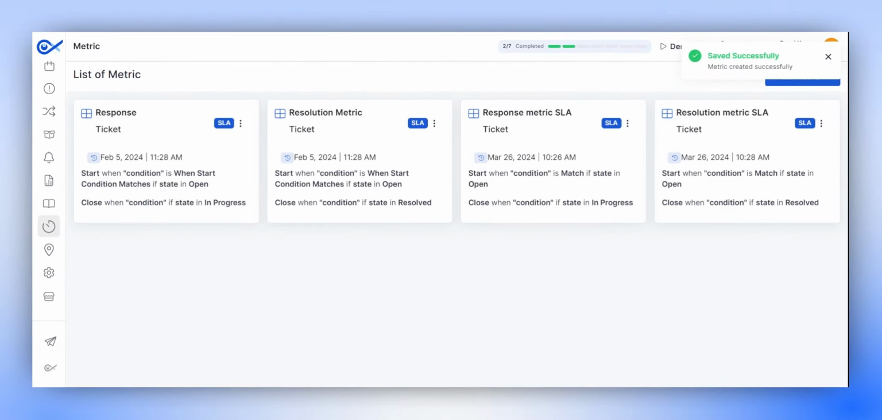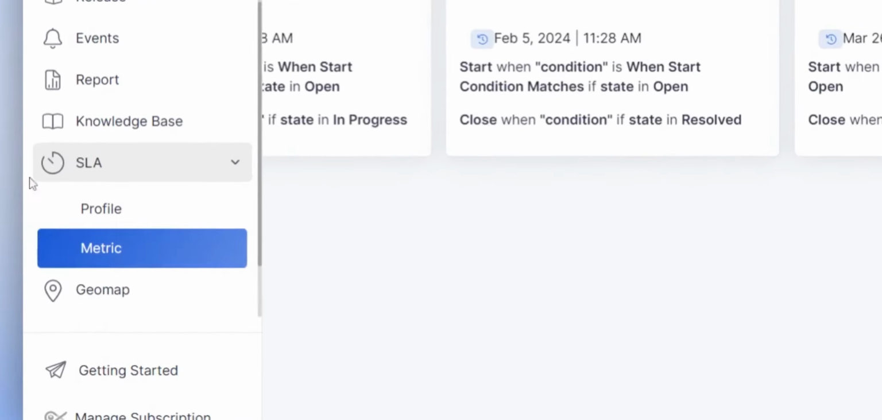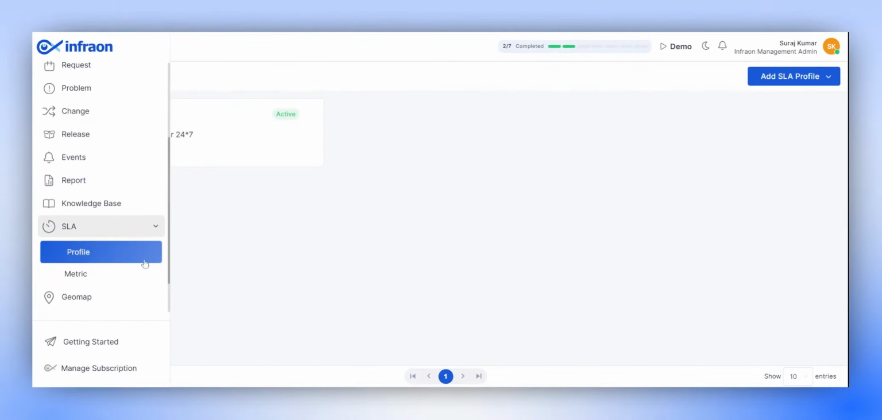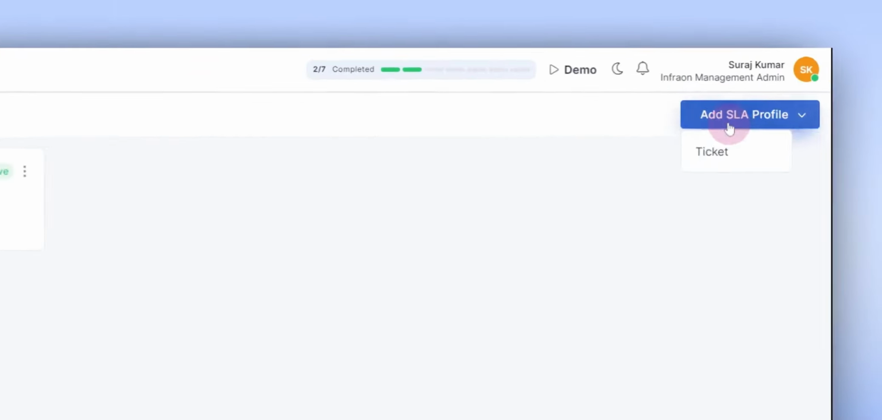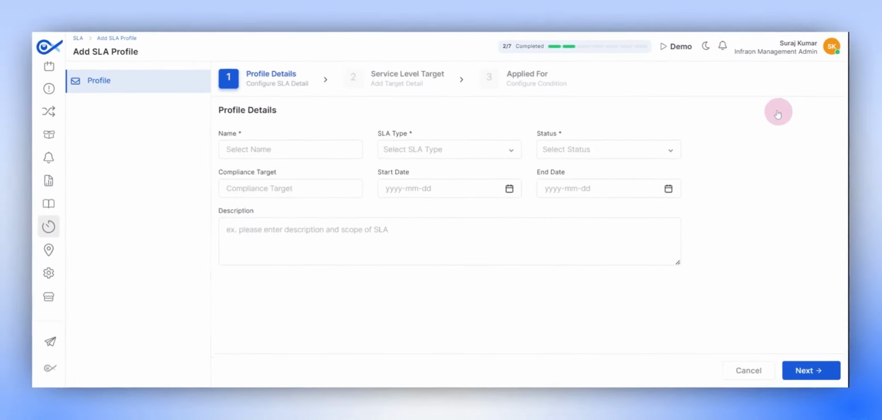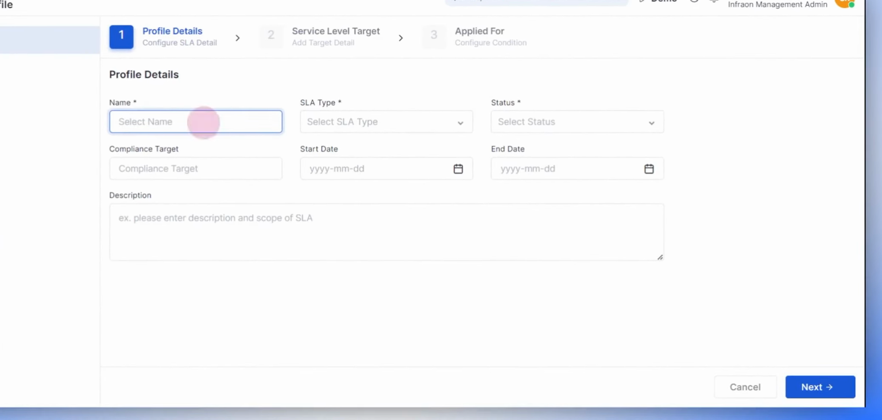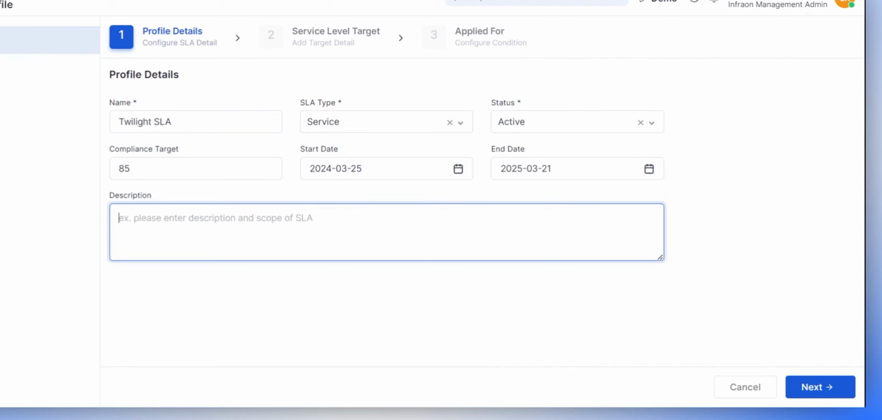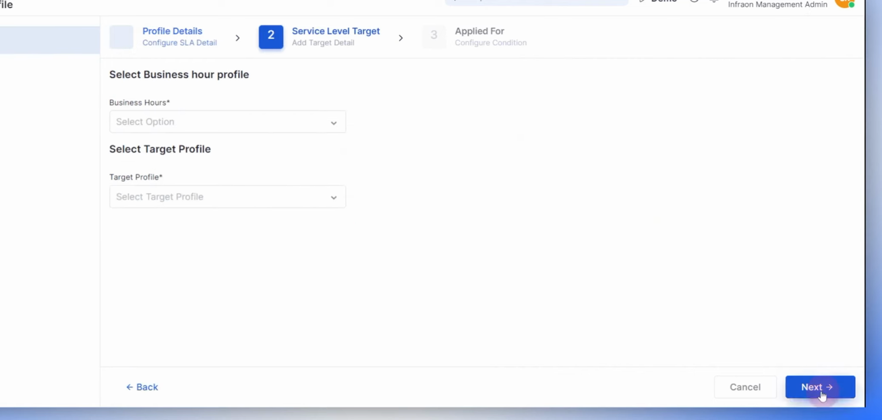Now, let's create an SLA with these two metrics. Navigate and click on the Profile module. The profile is where SLA can be configured by adding a new profile and selecting the ticket. Provide a name for the profile. Now select the service type and enter the status of the profile. Enter the compliance target required for the SLA. Now add the start and end dates respectively. Add a brief description about the profile. Once done, click Next to continue.